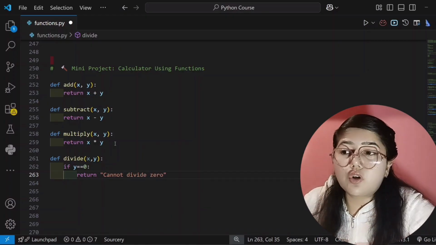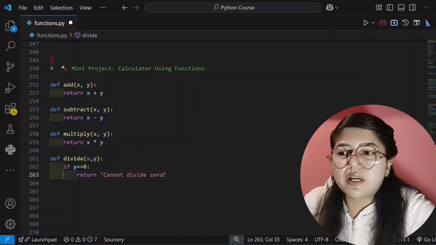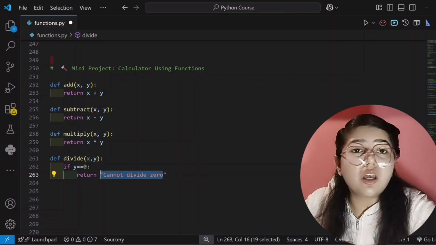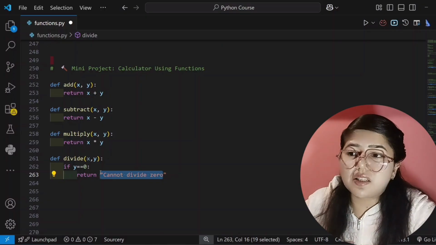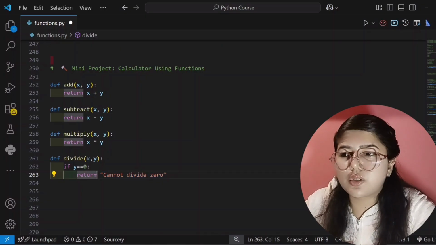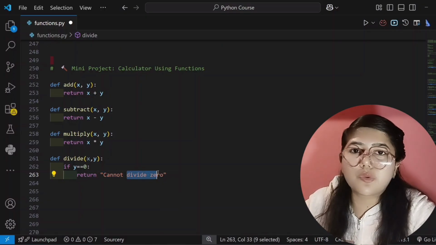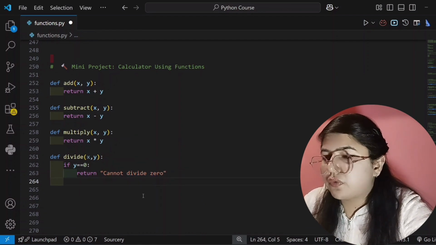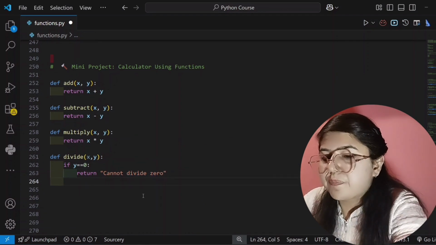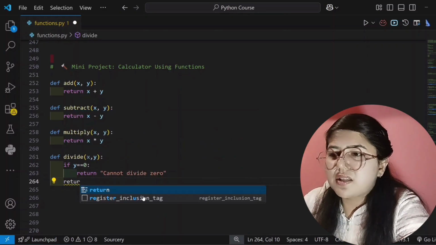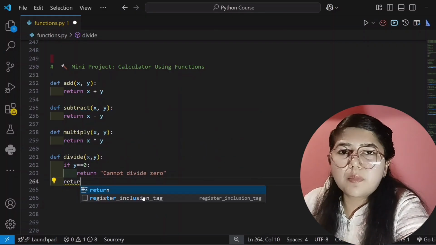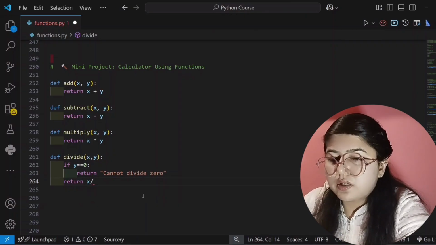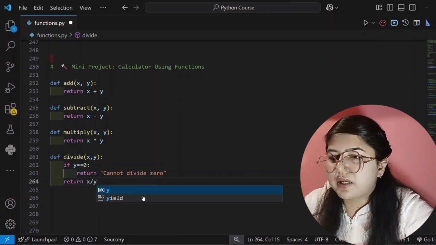Okay, yes, I have not taught you this. If you want to directly print any string in condition, you can directly write here. There is no need to write print and inside the parenthesis you have to write this. Directly write return and then you can write the string whatever you want to print as output. Now the next is we will return from here in else part, if it is not dividing by 0, then there will be some valid number, right? So you can return x divided by y, and you can return the correct output.